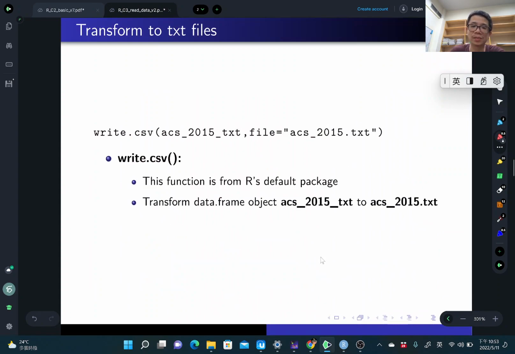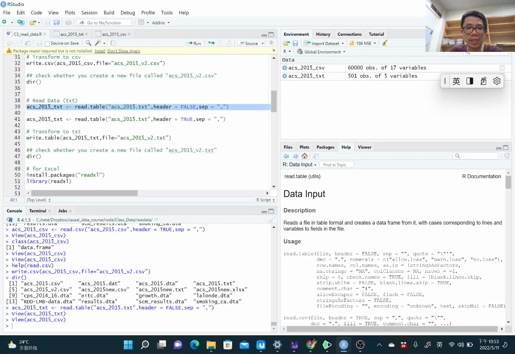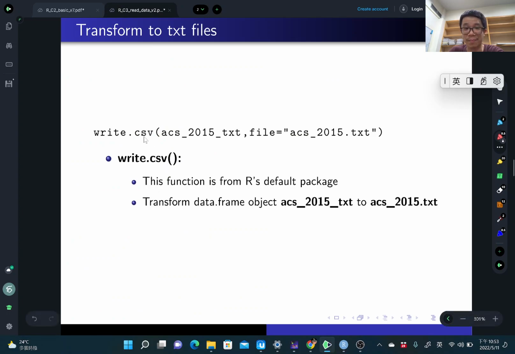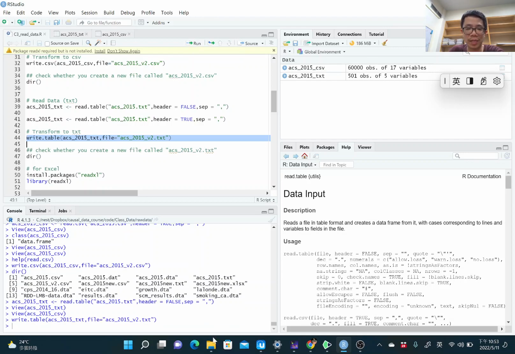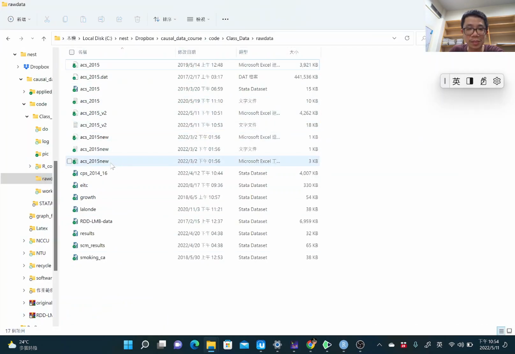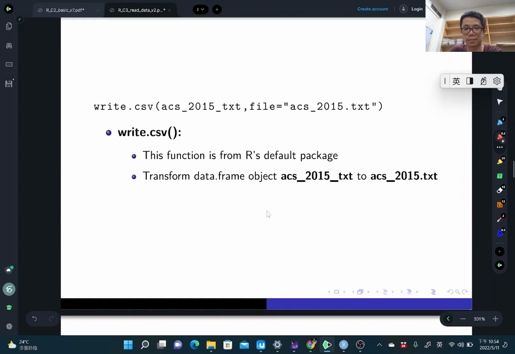And again, you can change back to txt. So you can use write. Let me check. Oh, sorry, this is a typo here. Write table. So just follow here, write table. So you will generate a new file, and it shows up here. It's a txt file, V2. So sorry, this is write.table. I will change it later. Okay.